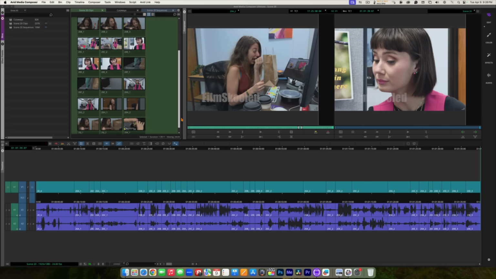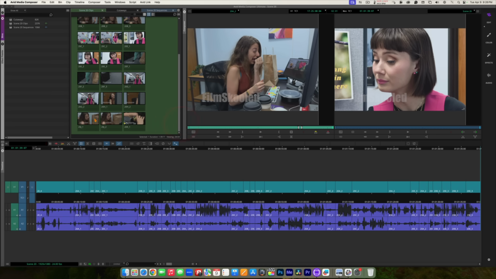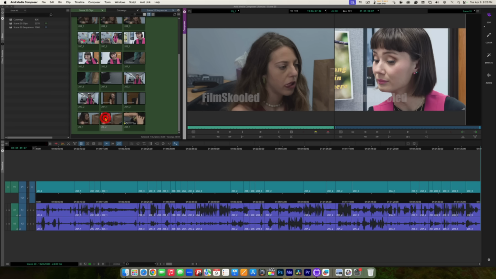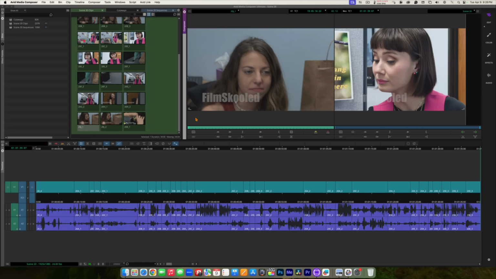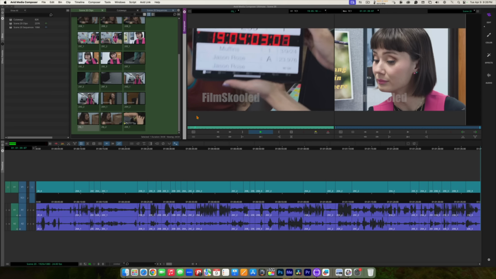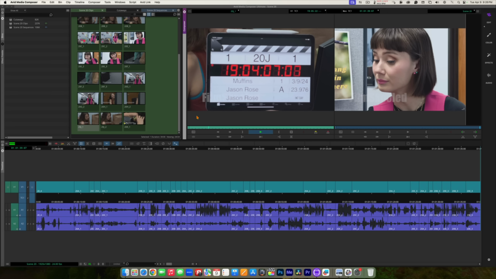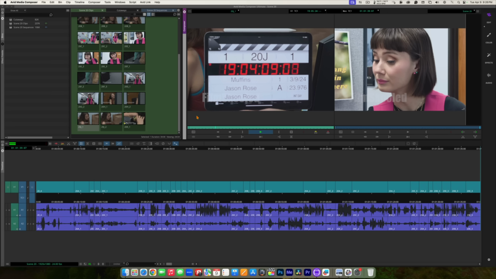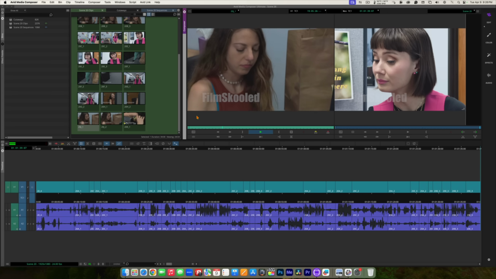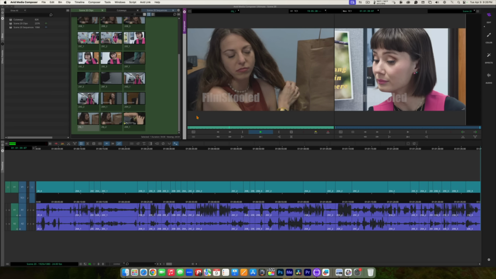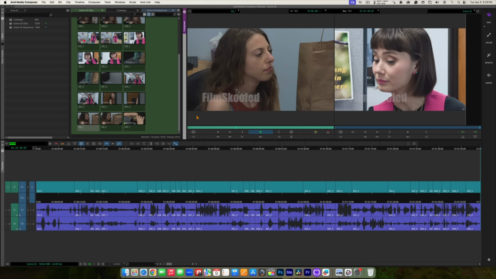But if we scroll down, as I said, we saved it to the last part here. So we've got this 20J take 1, 20J take 2. I think 20J take 1 is the better one. This is where she actually takes the bite of the burger. So I'm just going to play it. And we are rolling. 20J, take 1. And we're rolling. And action.